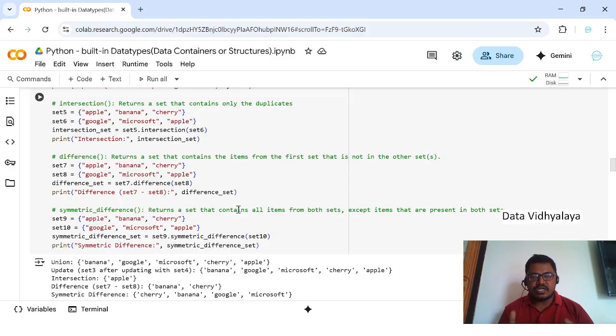Okay, it returns a set that contains the items from the first set that are not available in the other set. Okay, it will do that. Whereas symmetric difference is that in both the things it will compare, like vice versa. First apple is checked in this, banana is checked in this, cherry is checked in this. Then again set 10 will compare with the set 9. Google is present in the set 9 or not, Microsoft is available in the set 9 or not, apple is available in the set 9. From both the sets it will compare and it will give the unique values.